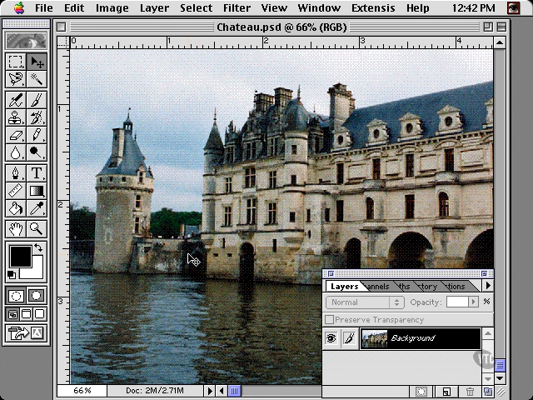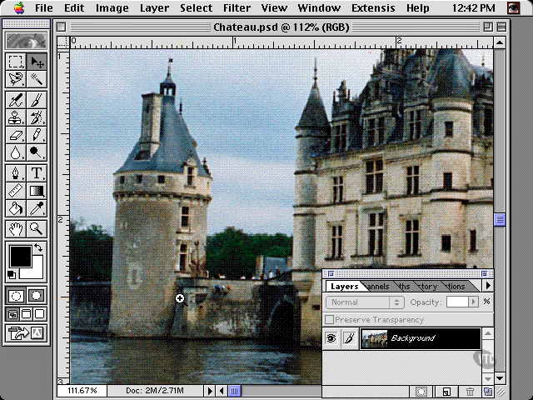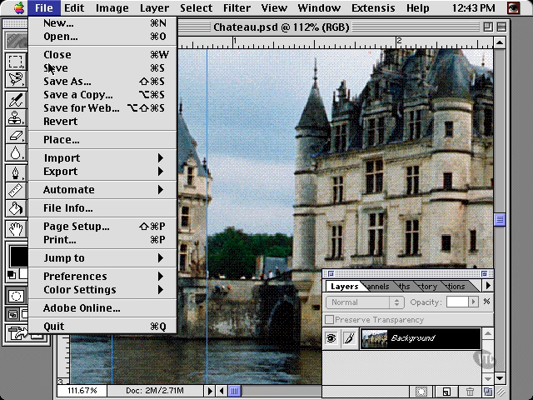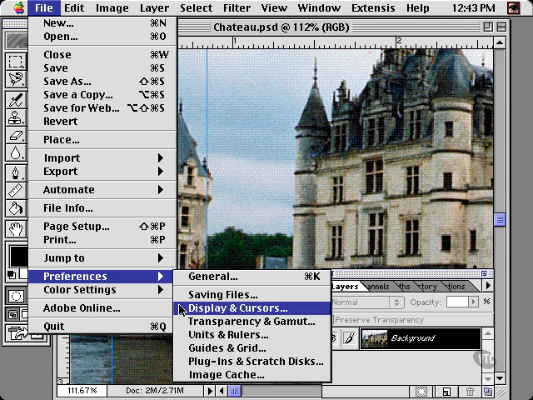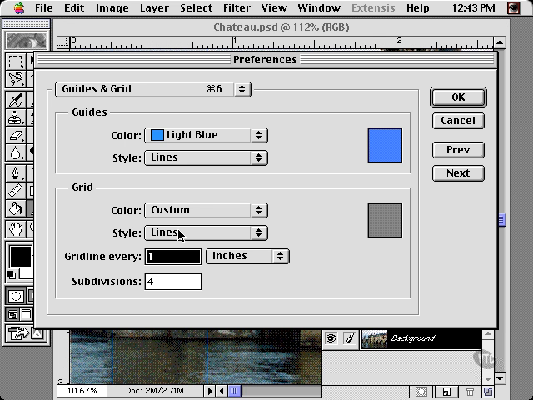The first thing to do is to drag some guides onto the image to assist with the transformations. Drag out a guide to establish the vertical line. Since the default color for guides is a light blue, you can change it to make it stand out more clearly. Choose Preferences, Guides in Grid. And here, change the color of the guides to something else.